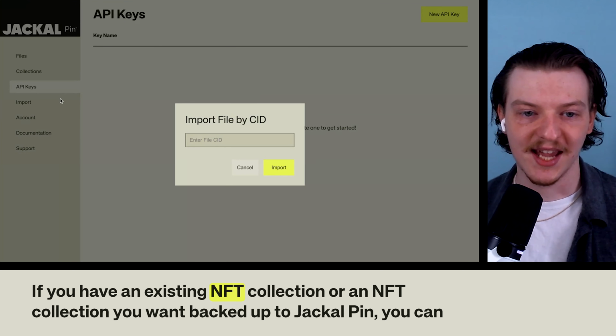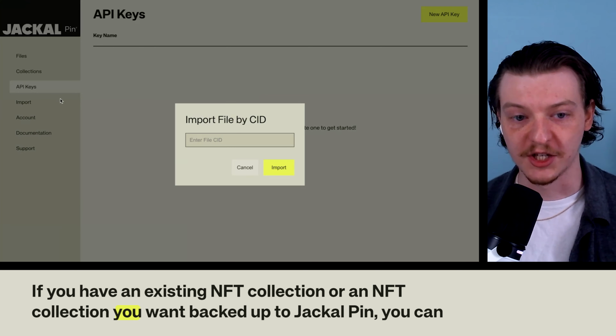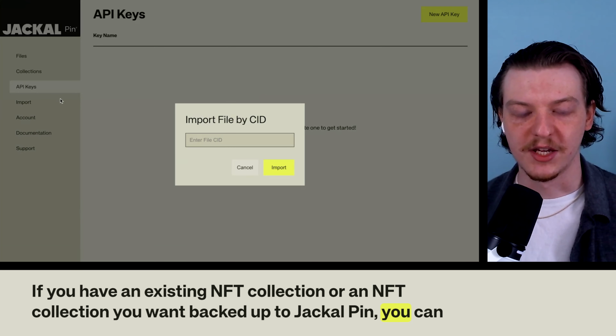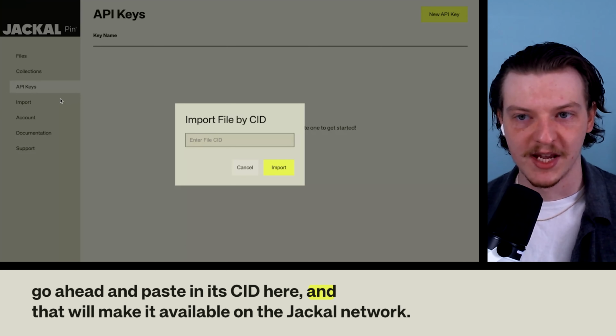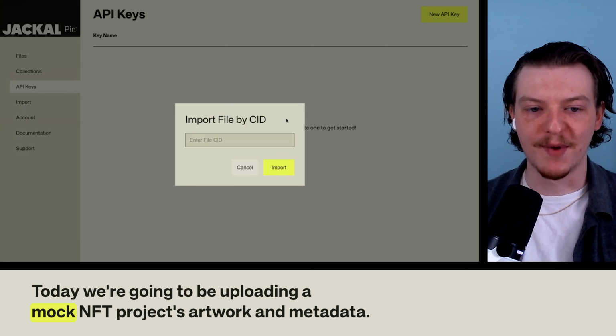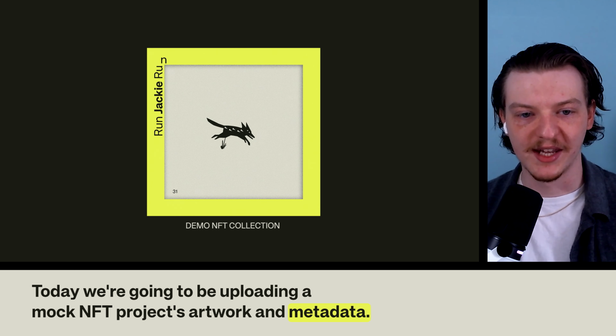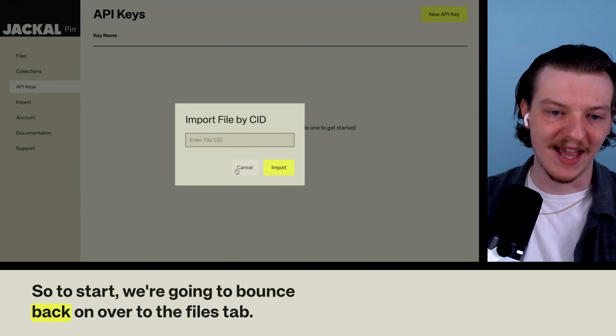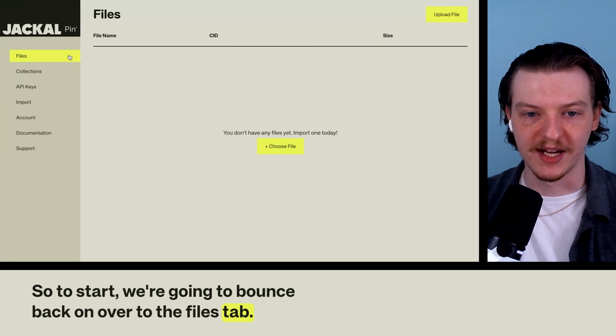If you have an existing NFT collection or an NFT collection you want backed up to Jackal Pin, you can go ahead and paste in its CID here, and that will make it available on the Jackal network. Today, we're going to be uploading a mock NFT project's artwork and metadata. So to start, we're going to bounce back on over to the Files tab.